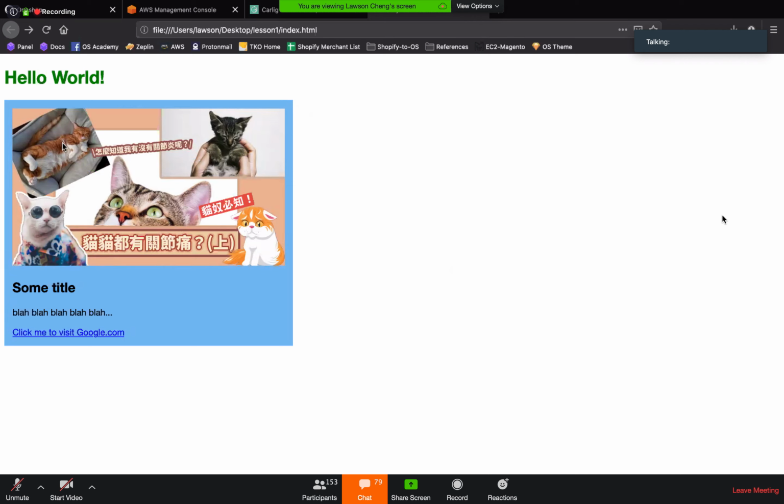Got it? So the image is trying to occupy the whole width of the card, as wide as possible. You may see there is a gap between the card and the image because I applied the padding of 15 pixels to the card.